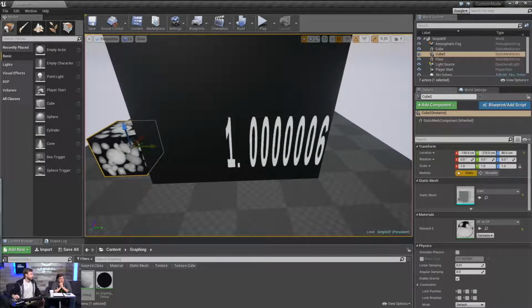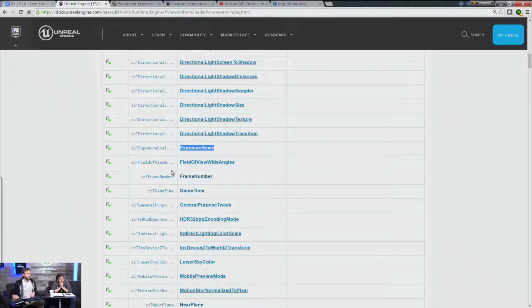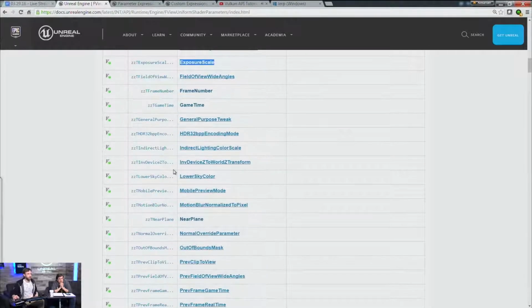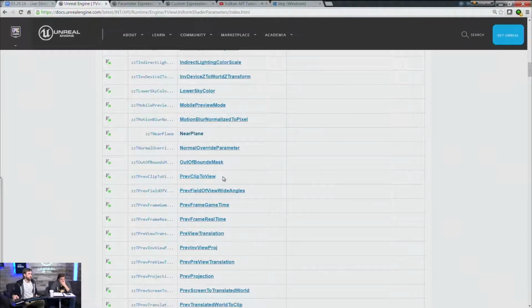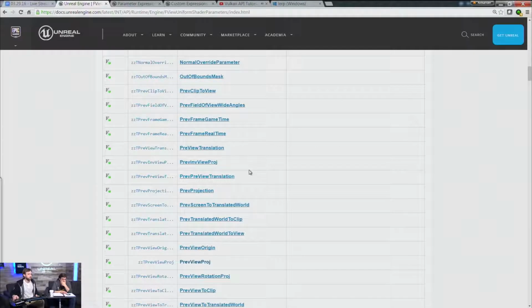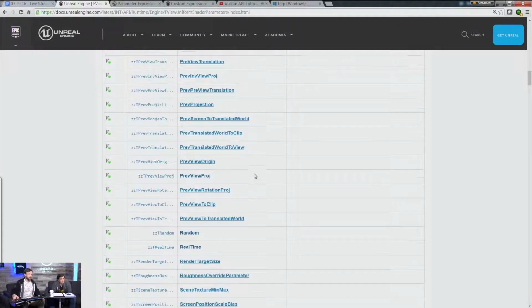When it's at 1, obviously. That, once again, is literally just having view.exposure scale. And there's a lot of other things you can get. Usually what I've seen people doing is getting things like depth of field. But you might also want to get the near plane or something like that. Or you might want to get the clip to world transform, for example, if you want to convert between depth and world positions and things like that.